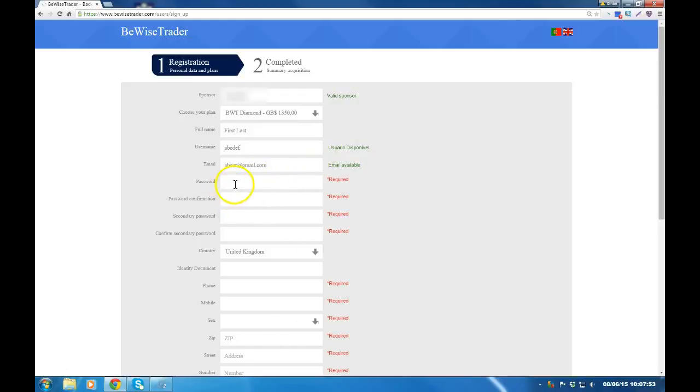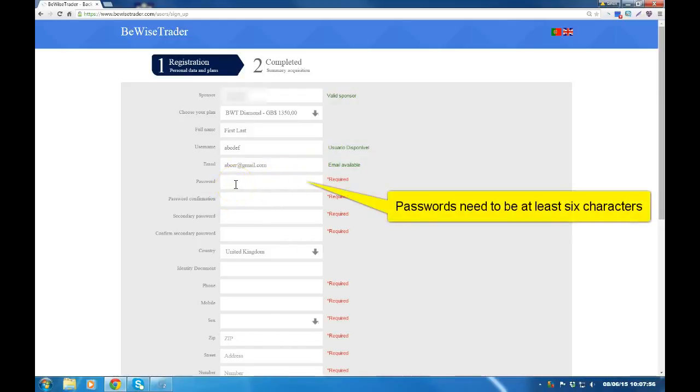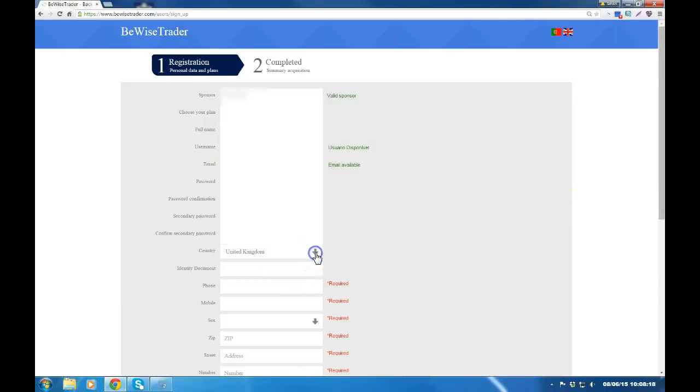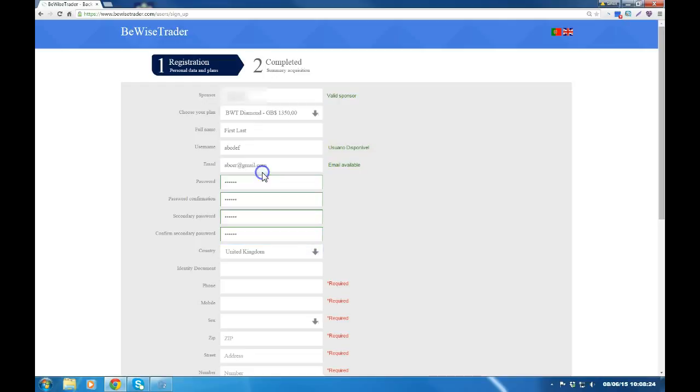We then need to put in a password. That can be any 6-character password. We then need to confirm that. And then in addition, we need to create a secondary password. This is for all financial transactions that you make on your account, if you're doing transfers or paying invoices, things like that. So we'll do the same thing again. Again, 6 characters. Finally, we need to select our country from the drop-down box. So just select it here, the particular country that you're in. So I'm in the United Kingdom.